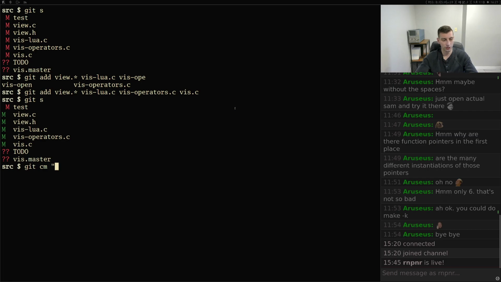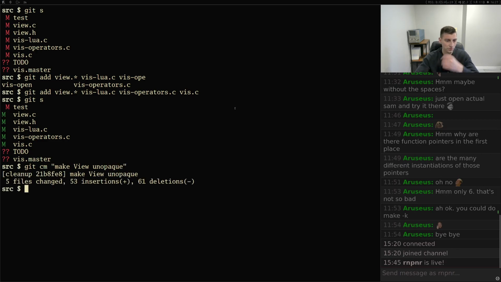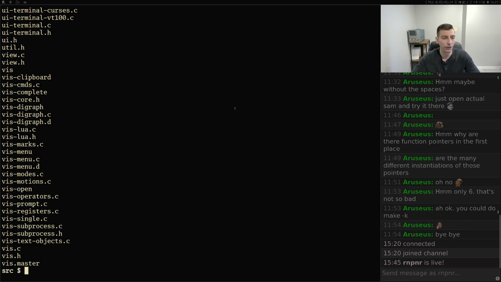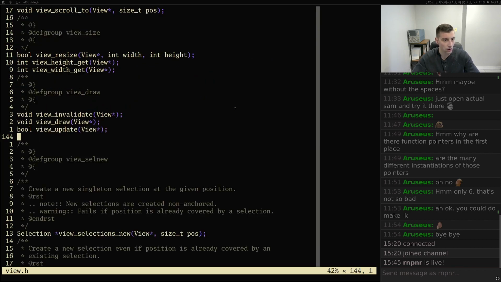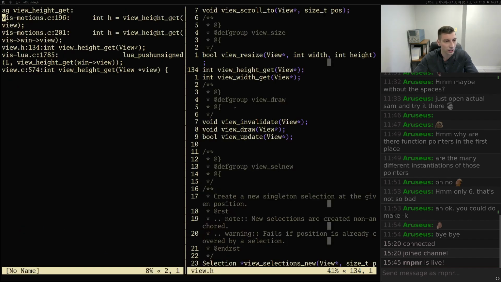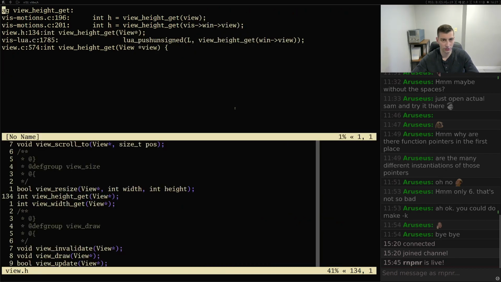So: make view unopaque. Already there's some amount of deletion going on without changing anything. All we changed was one function. So that's nice. So now if we go back to view.h, yeah, view height get, view width get, these cannot be deleted. Probably just in a few places here.